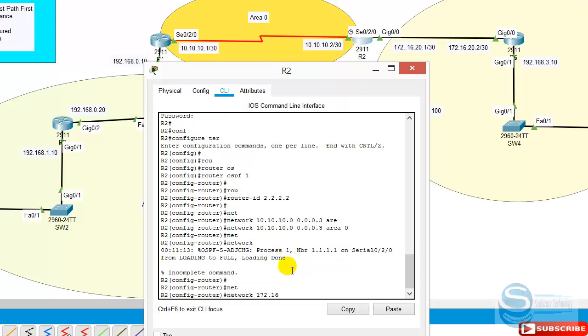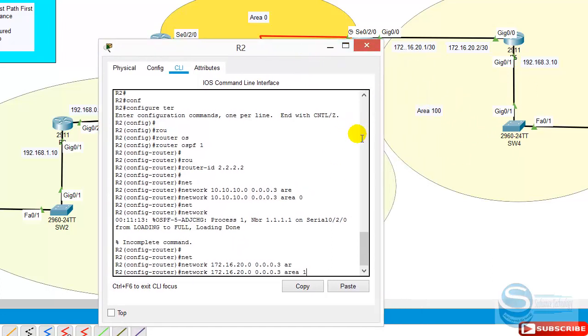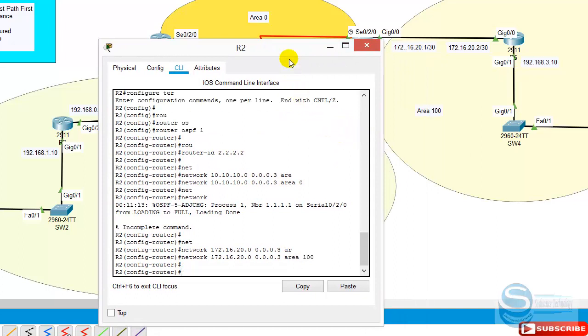Okay, another network is 172.16.20.0 with wildcard 0.0.0.3, area 0. Here also we have used a subnetted IP address. No, not area 0. This belongs to area 100. Area 100.